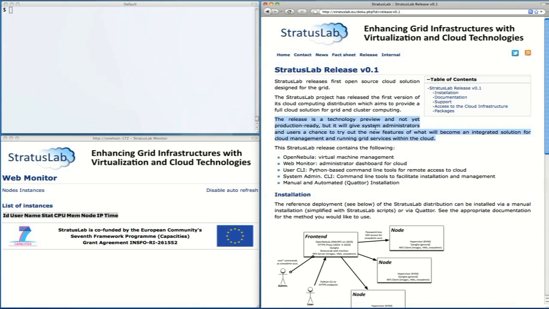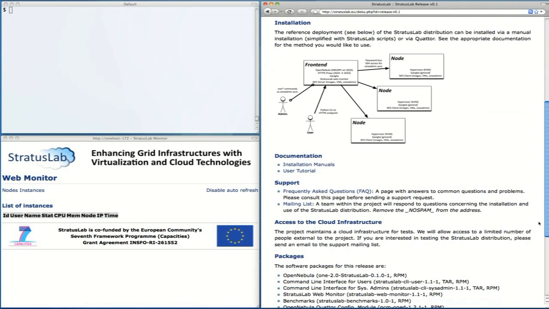It has basic functionality. It's built around OpenNebula, contains a web monitor, a command line interface for users and system administrators, and allows both manual and automated installation. The cloud that we're using during this tutorial has a front end and three back end nodes that allow machine instances to be run. The system administrator controls the system directly through the front end. The user accesses the cloud remotely via a set of command line scripts.